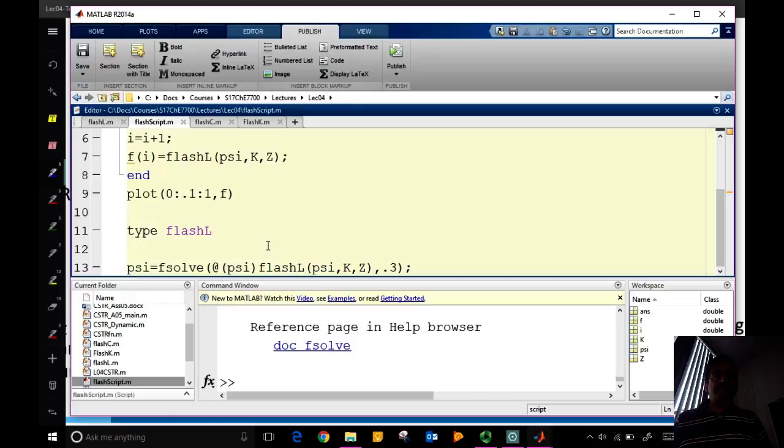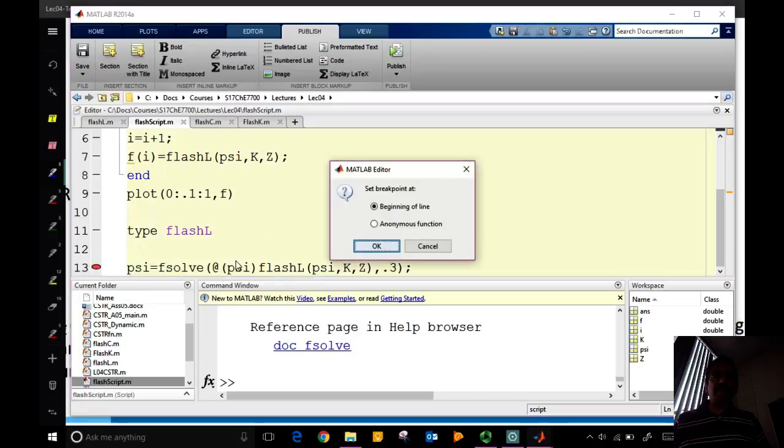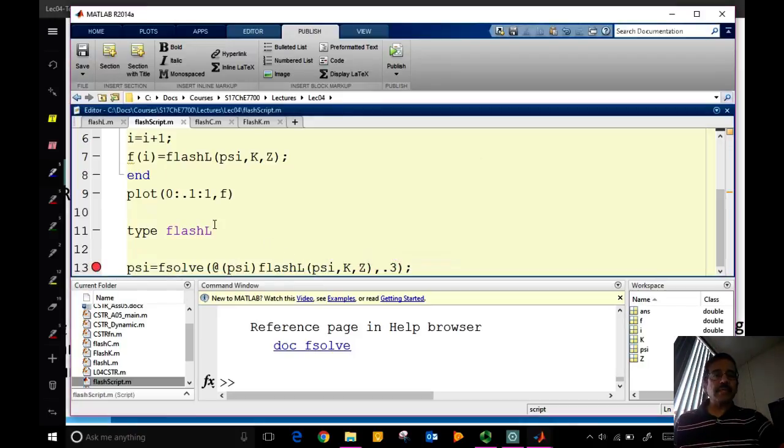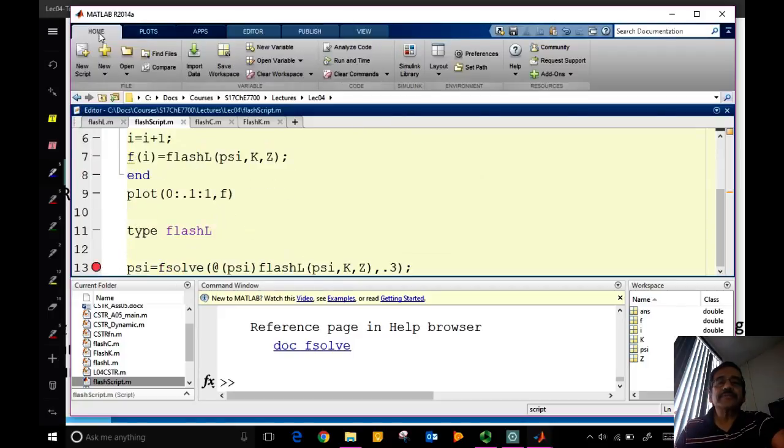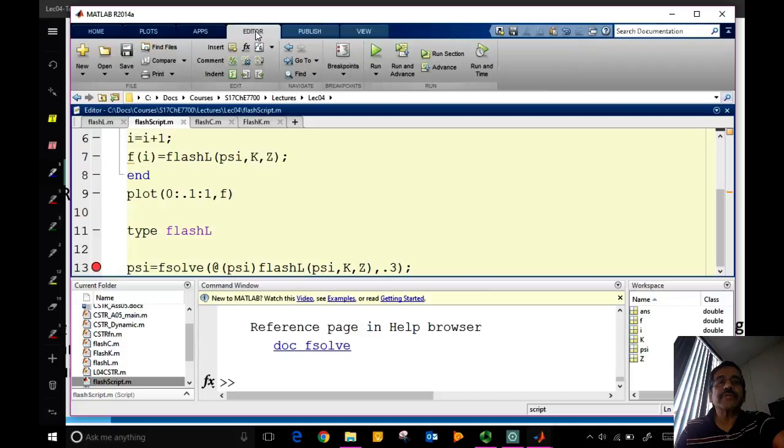Now, let me set a breakpoint here and start running this function. Where is the editor window?